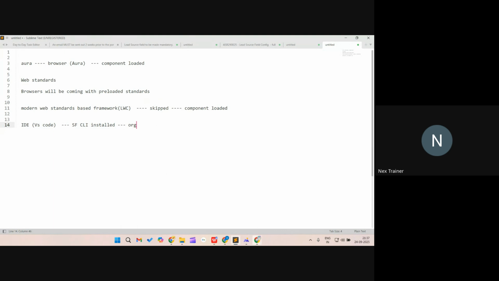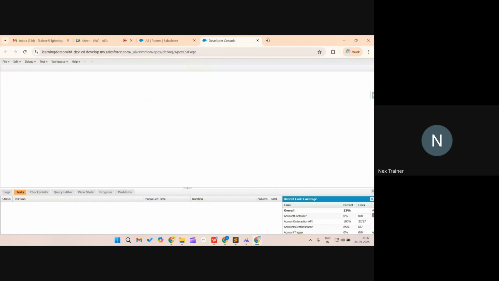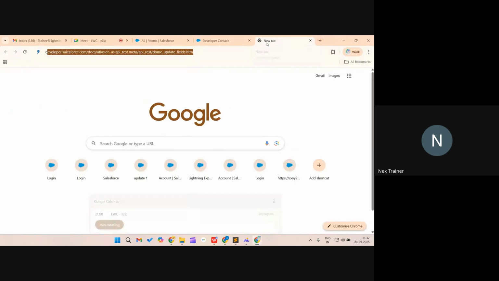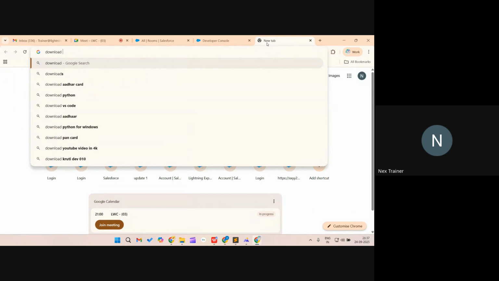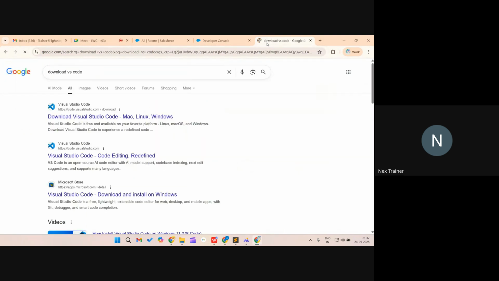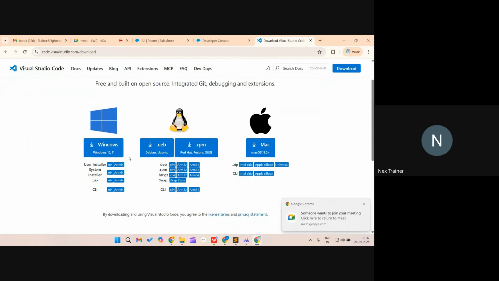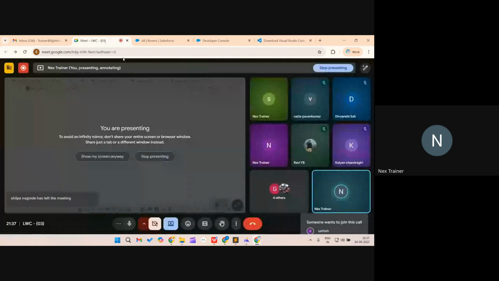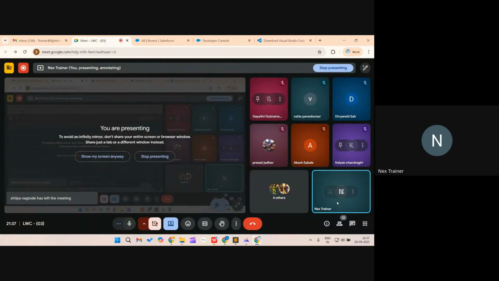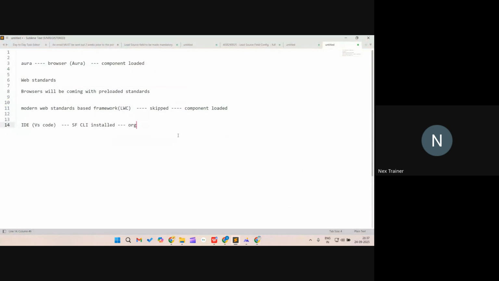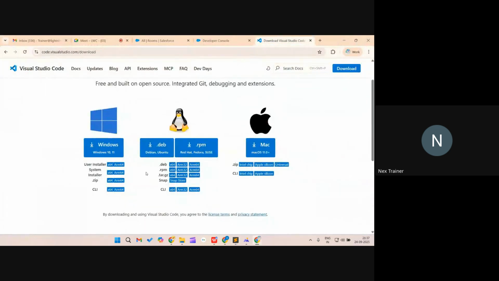First thing that you have to do is download VS Code. Very simple. I'm sure a lot of you already have VS Code. So just download the VS Code installer, you know what to do.